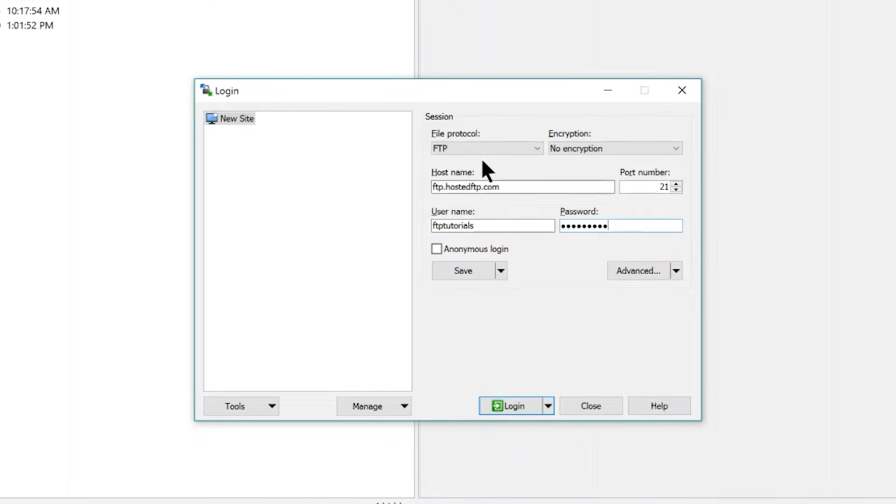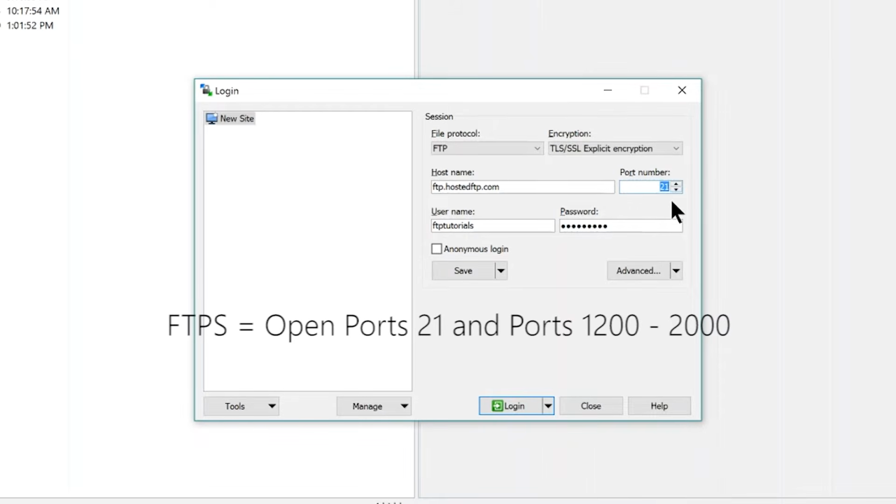Where it says protocol, use the drop-down menu to select your choice. If you're using FTP, you can leave the port as it is and connect right away. If you're using FTPS, you may be required to open ports 21 and 1200 to 2000 on your firewall.